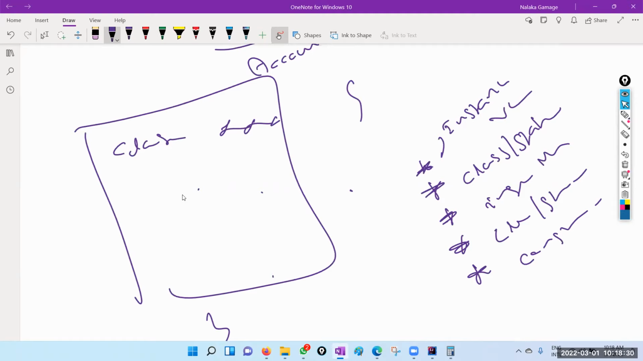Right? So then you must know the difference between instance variable and class variable, instance method and class method, and what is a constructor. So then you are done. Your basic, your next level, your basic is then done.